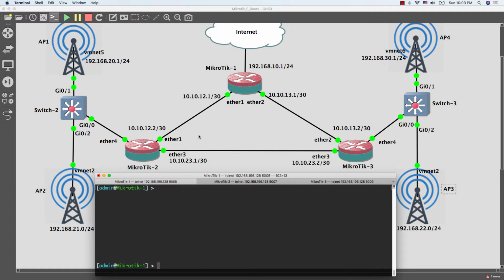Last time, we talked about how to configure Mikrotik router with OSPF routing protocol. And we saw how the routers exchange the subnets between them automatically. And today, we are going to talk about how to add a new subnet to our networks and how the OSPF routing protocol will advertise the new subnets to the other routers in the network.